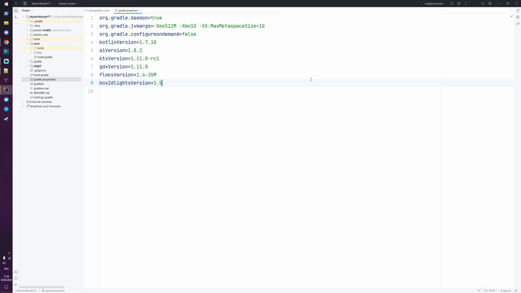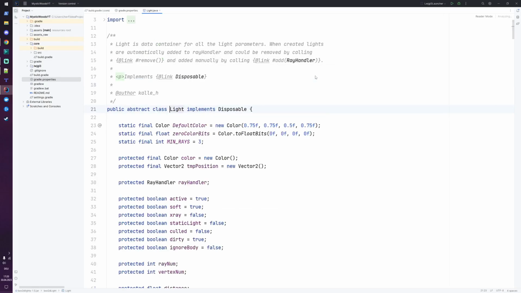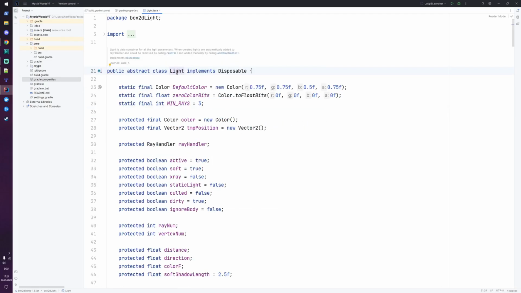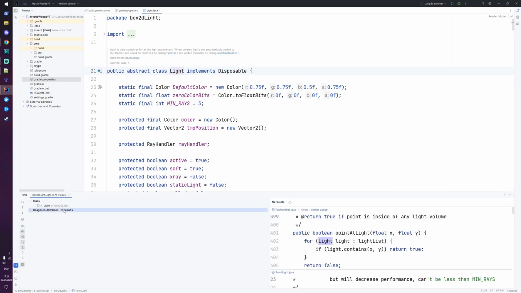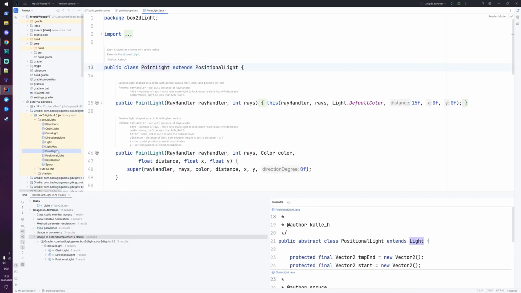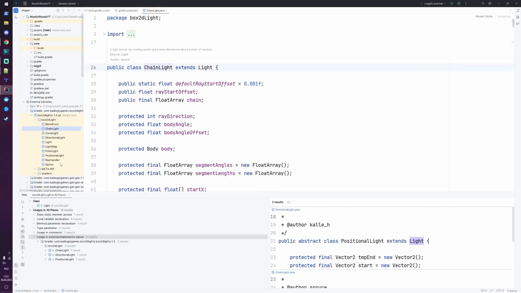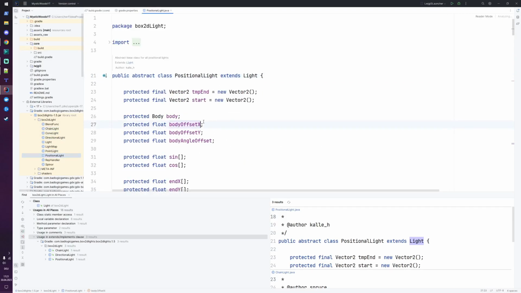And as mentioned, it is a library to create lights. So there are different kinds of lights. From what I know from the top of my head, there is a point light. There is also a cone light. And I think there are two or three other lights. Let me quickly check. So there you have it. There's a point light, there's a directional light, there's a cone light, a chain light, a position light. So different kinds of lights that you can then create.